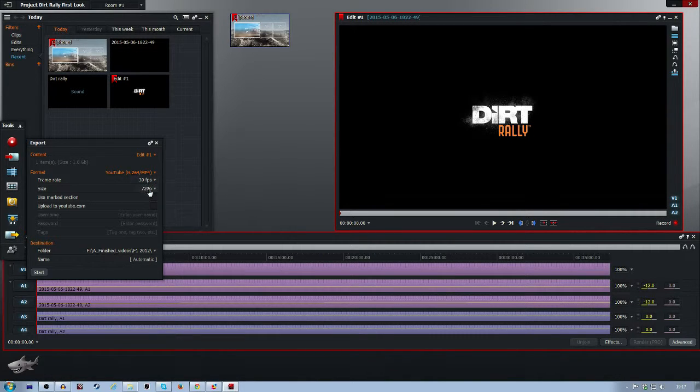You choose frame rate, you choose the size. This being the free version, you can't really do anything else than YouTube 720p. It is a free editor, so you gotta take the pros with the cons. You can set it to automatically upload, but I don't use that. That really feels quite bad. Then destination.